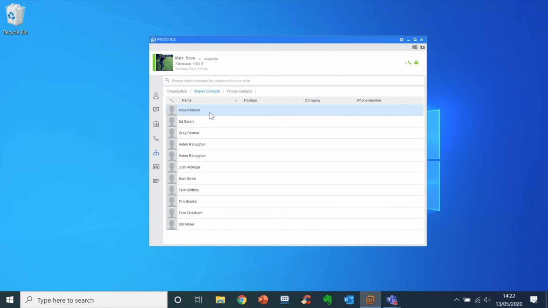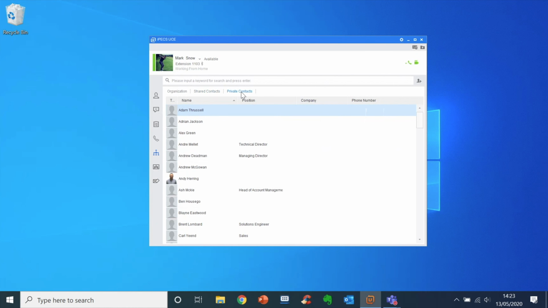This is a full list of the contacts available to everyone using your UCE application. Your system directory can be updated centrally in IPEX Cloud via your administrator. Private is your own list of private contacts.